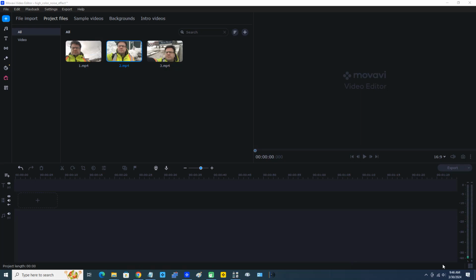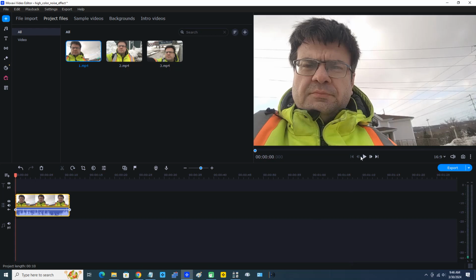In this video, I'm going to demonstrate adding the high color noise effect in Movavi Video Editor 2023. To do this, first I'm going to select this clip here, the one clip, 1.mp4. That's the first clip I have here. I'm going to secondary click it, and add at the beginning is now what I'm going to click. Let's just simply watch this clip now.